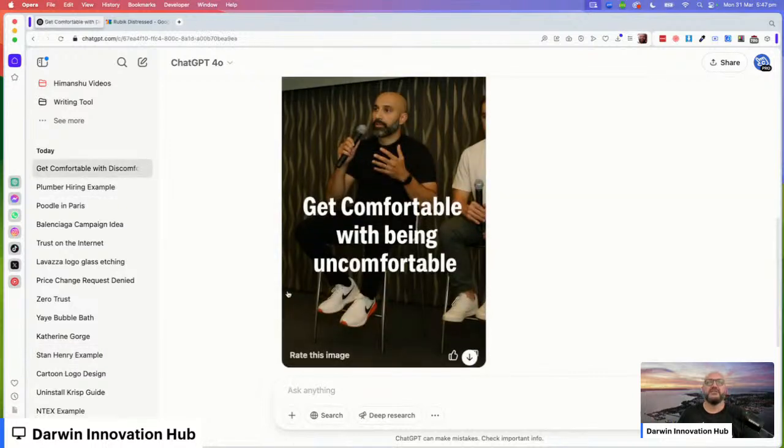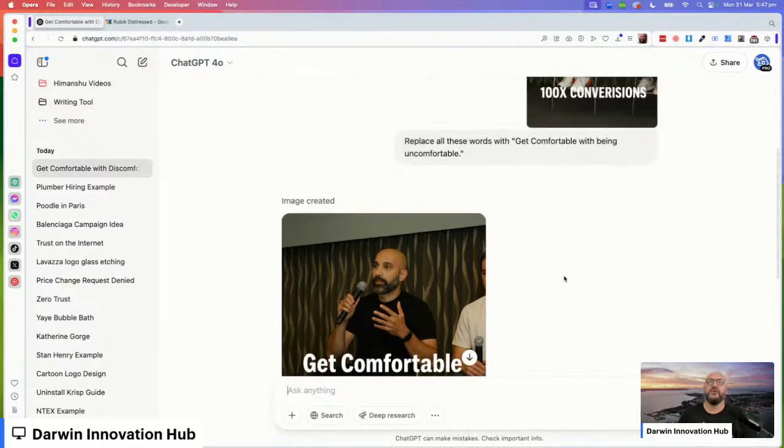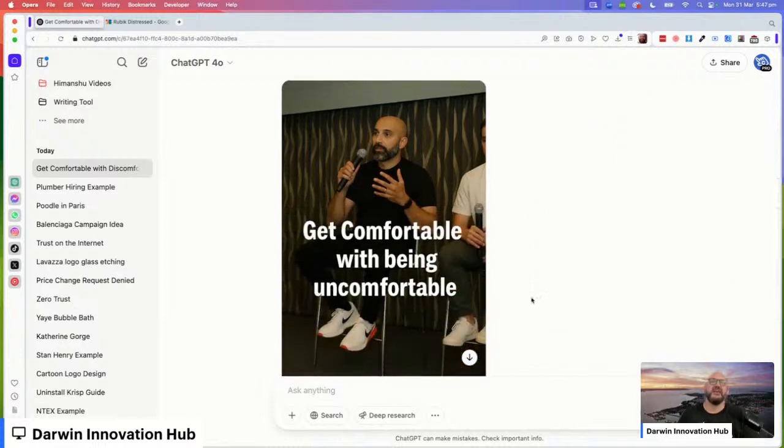As you'll see with this one here, hopefully it's loaded up. There we go. So it's downloaded that, created a brand new version of Stan, maintained the person over on the left of him, "get comfortable with being uncomfortable", which is kind of where I wrote it, right? I wrote it with those capitals and with those lower cases. So it actually nailed that. And it just did it in a very average kind of font.